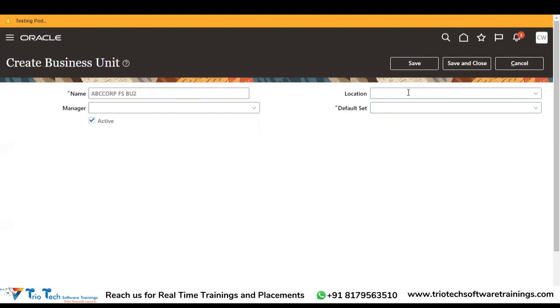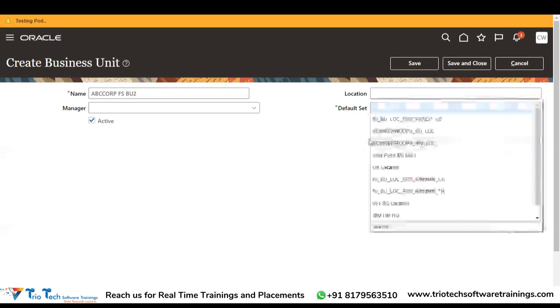And location. Where is this particular operating facility located? That is where you will have to provide the location. Now this location is also another setup. Generally it is done by the human capital management team who initiate the implementation. They will populate all the locations that are applicable for the business, and in turn you will be able to select that location here from the list available.